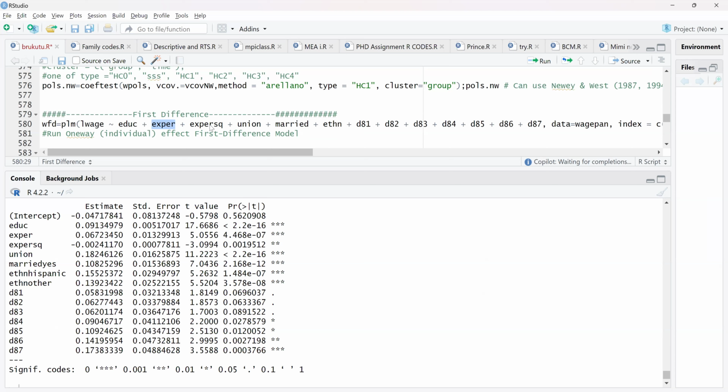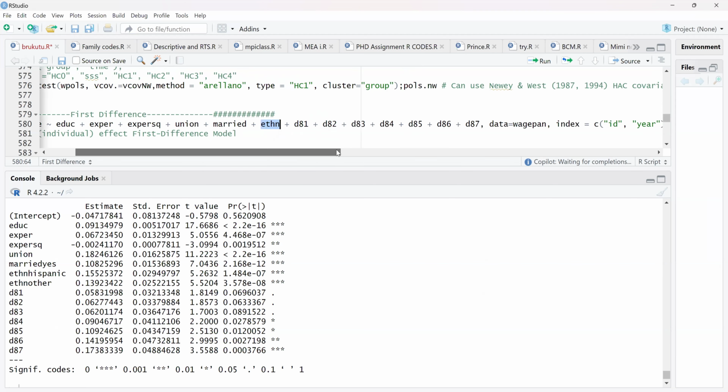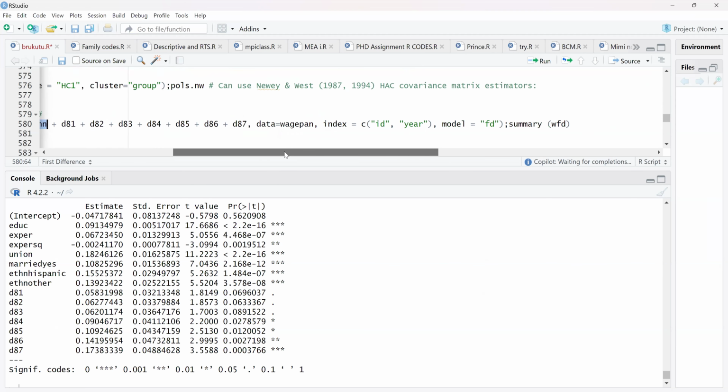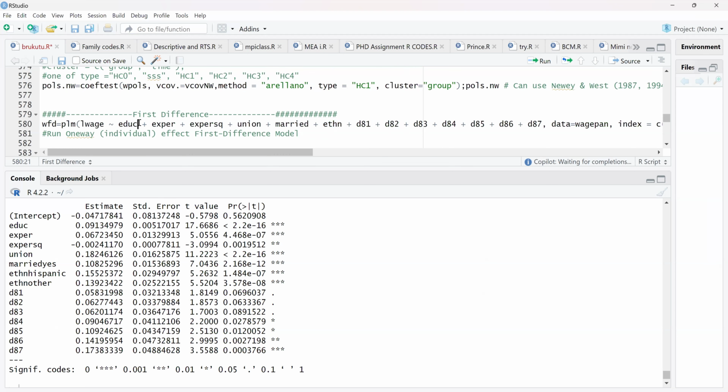I am putting, what's the other thing that we said is constant? Ethnicity. Good. Ethnicity is also here. Now just watch what first difference is going to do. That's a beautiful thing. Everything, we're going to put them. And now we are going to run this model and show the results.